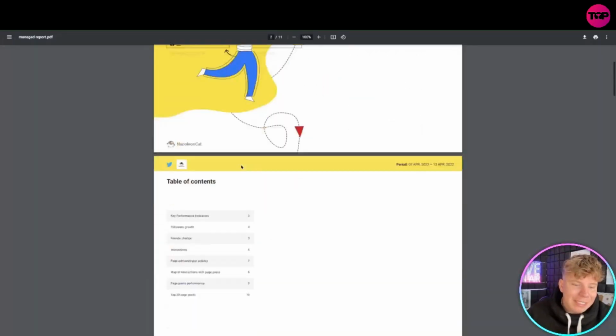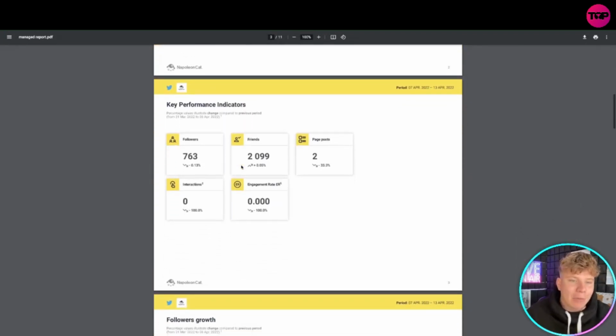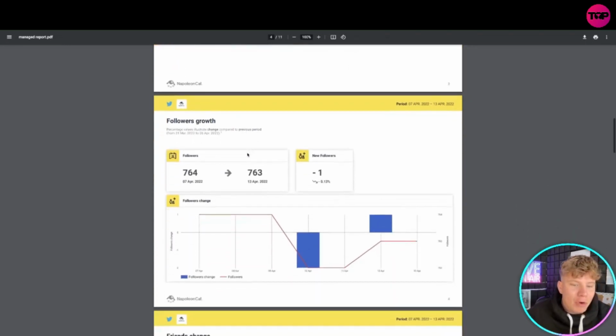So guys, once you've actually got the report, this is what it looks like, all right? It gives you a full PDF download. So here's the key performance of my report, 763, so down by 0.13%. Up 2,099 friends, that's up about 0.5%, okay? Tells you everything about your growth, where it's going, your followers change, and your followers.